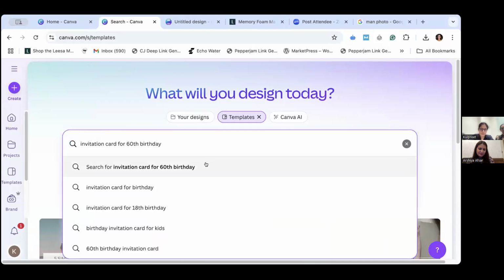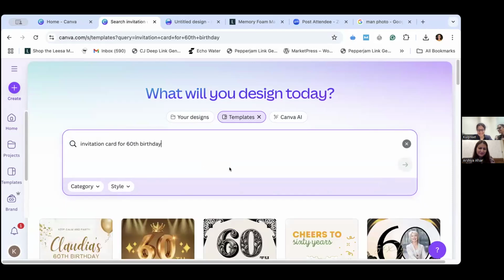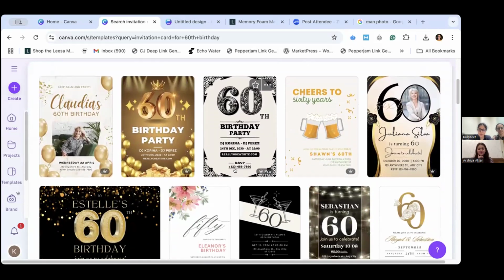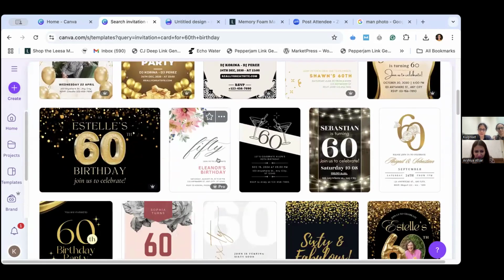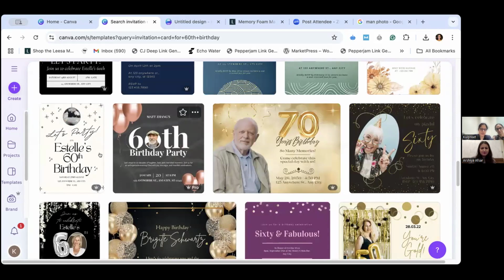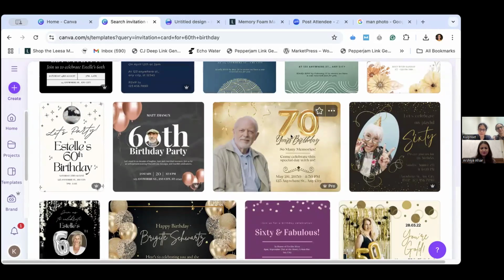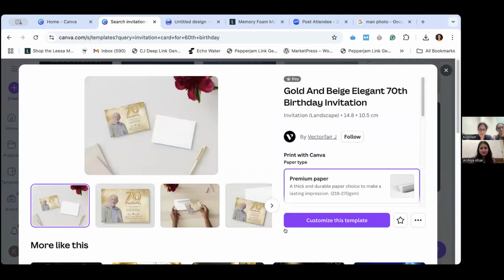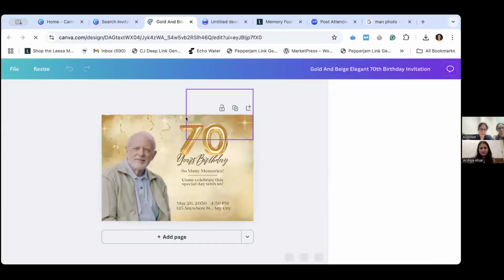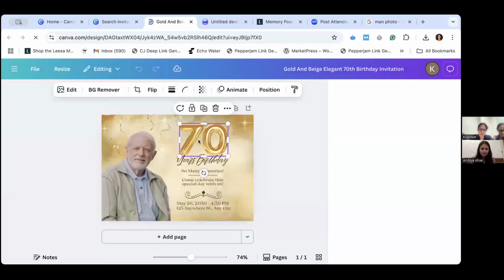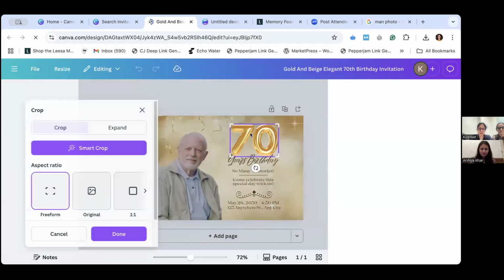John's photo is so young, but you're making it 60 years. Now when you scroll down, you see so many options of 60th birthday cards. You click on any one of them. Say I choose this one because it's more like John. The minute you click on this, you click on customize this template. It opens up in a page again, like how you have a page. Now you can click on each element. Say I want to turn the 70 into a 60.